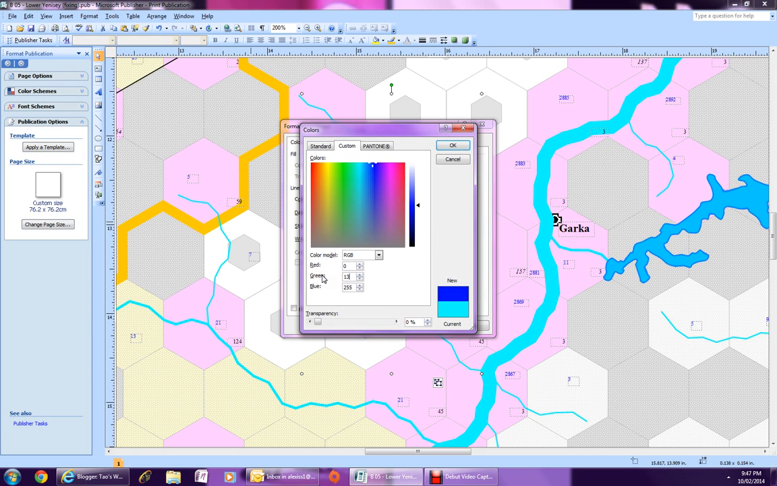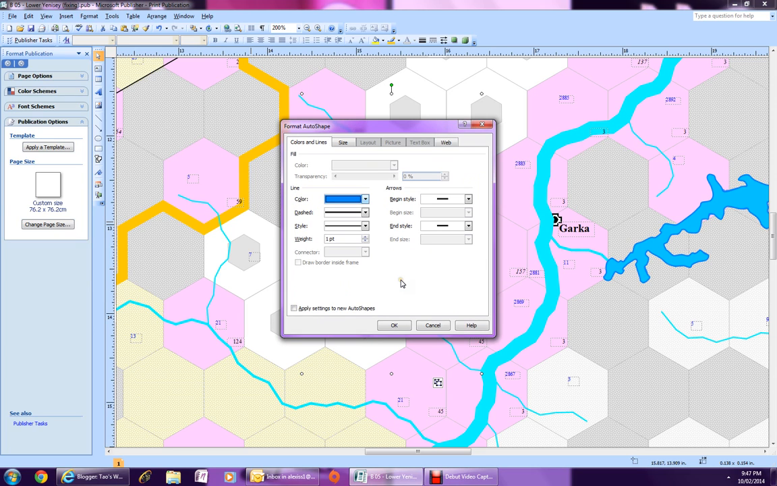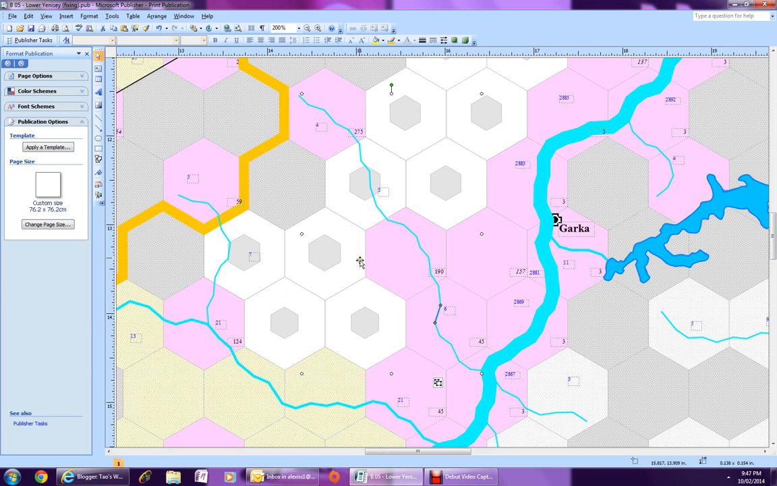This particular color is 137, 137, and 250. That's my river color, and of course I've memorized it. I can make that apply to all new settings. And then I can come over here and grab this line shape and curve, and then I can just draw my river.